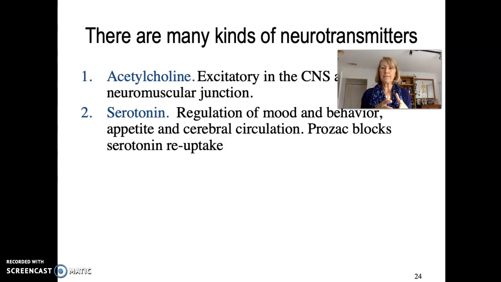Well, what if we left it in the synapse for longer? If we left it for longer, then it would be sort of a pleasant effect that controls good appetite, good mood of this individual, and affects the behavior quite dramatically. So that's what Prozac does. It blocks the recycling of it, and it stays in that location for longer.